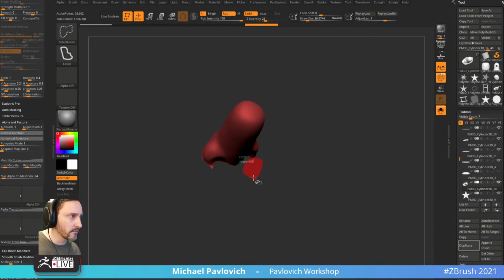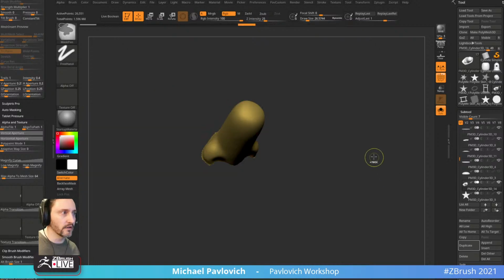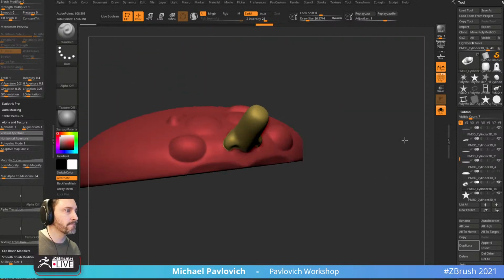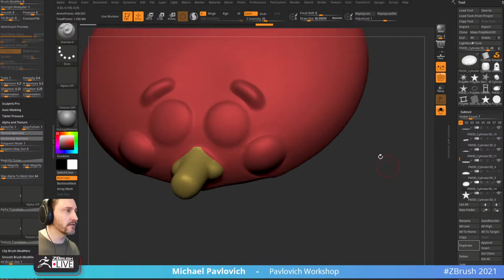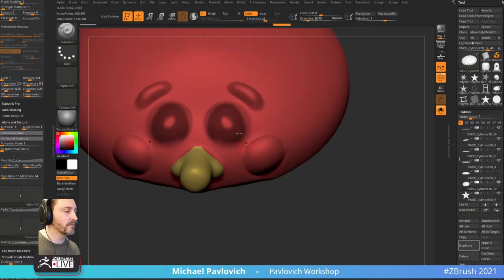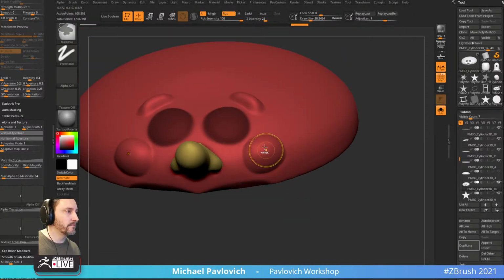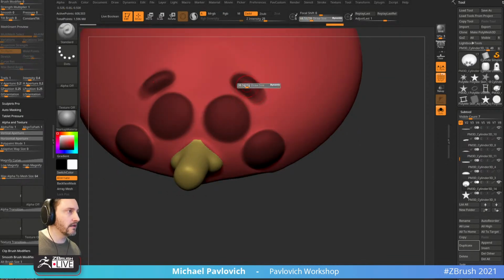Give me a polygroup. Control W. I could polygroup these things too. I probably should. Okay. Give me a second, because I can also go and increase those later. So here, and here, and here. Give me a polygroup as well.